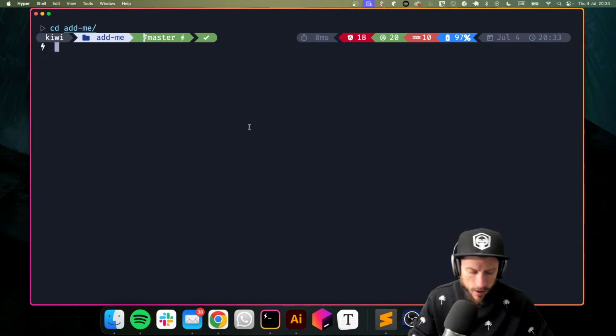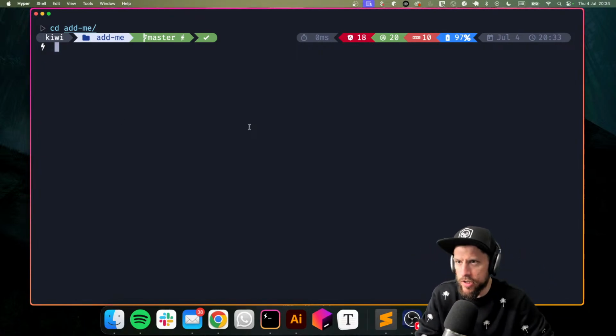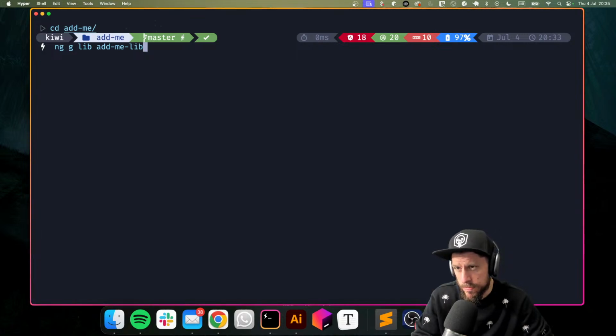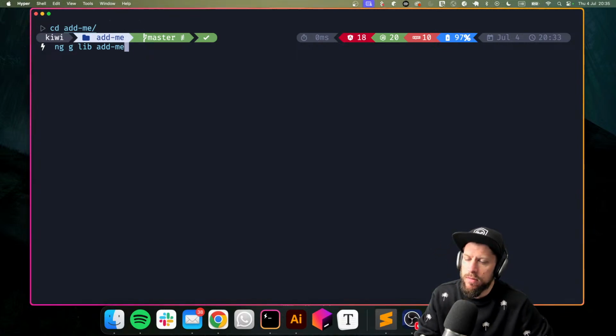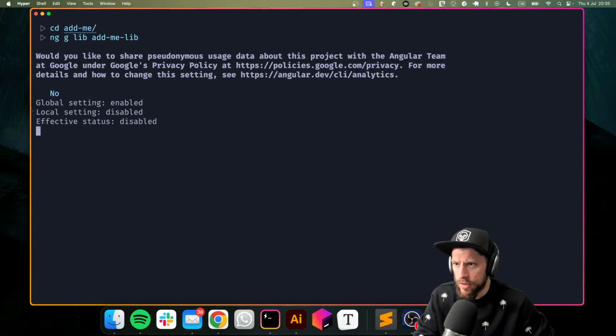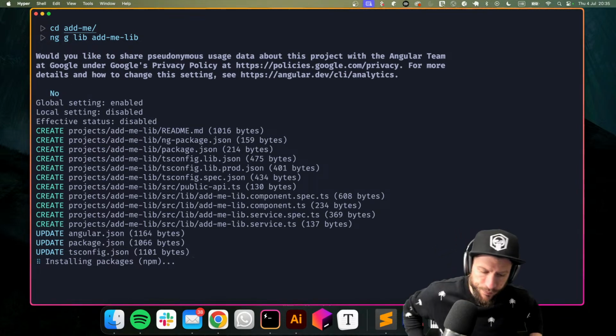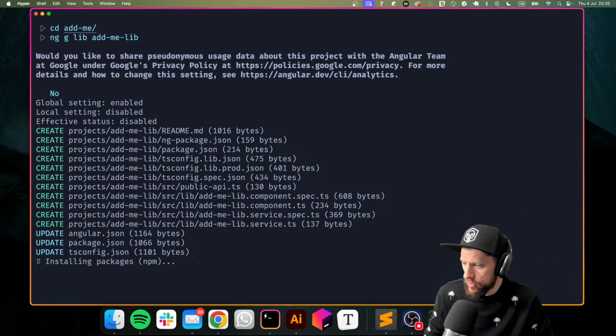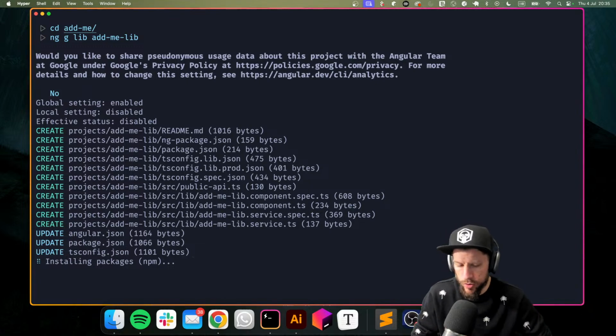Good. So add-me, we generated the project, and now we are going to say ng generate library. Is it lib? Let's call it add-me-lib. Cool. So this will generate us the library, and then usually you do not only generate the library, you also generate a showcase according to the library.